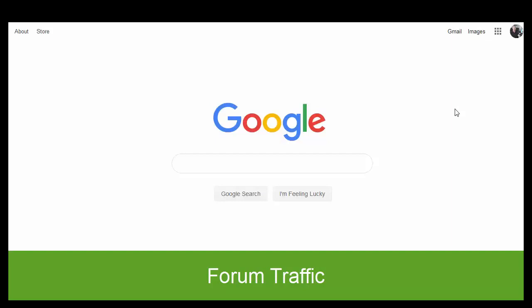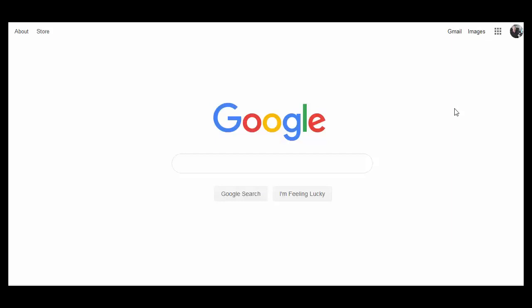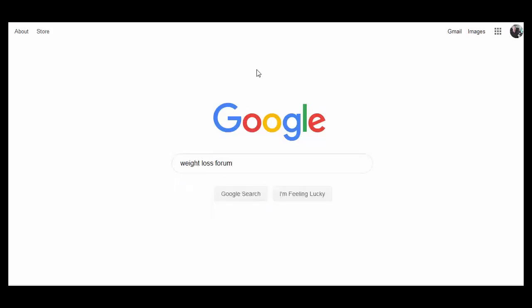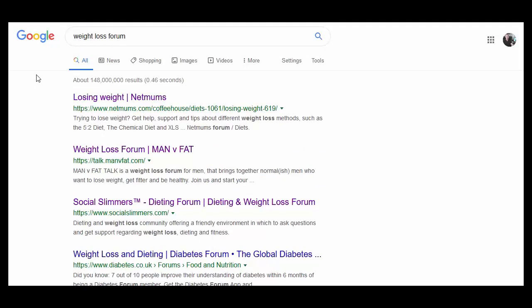A great way to get free traffic to our squeeze page is to use niche forums. Forums, as you probably know, are places where people share information about certain topics within a niche. So for example, let's say our squeeze page was giving away a free report about weight loss. All we would do, we'd head over to Google and we'd type in weight loss forum. So if we do that search, it brings us to these sets of results here. These will all be forums related to weight loss.